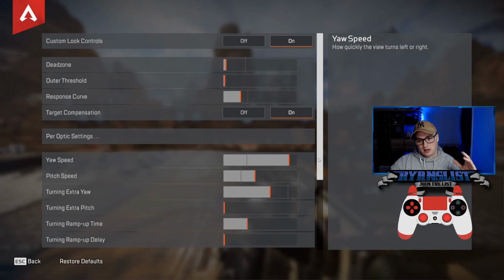Your speed, you hover over it, and it says how quickly the view turns left or right. So if you want to turn left and right very quickly, you turn this up. If you like a bit more of a slow and controlled feel, you leave it closer to the margin. However, Apex is a very sporadic game. A lot of things happen very quickly, so you want to have this relatively high.